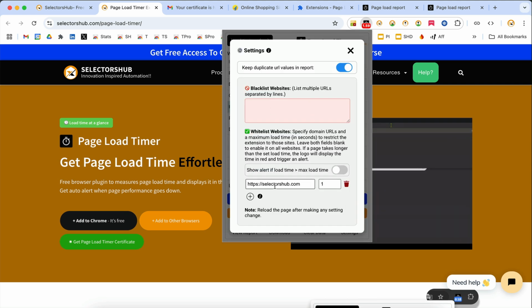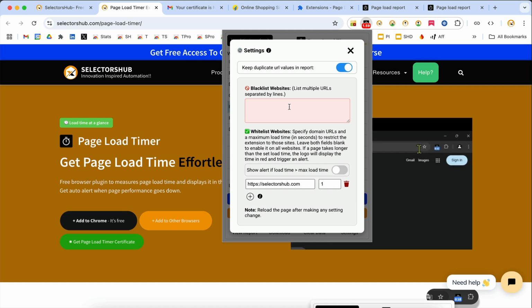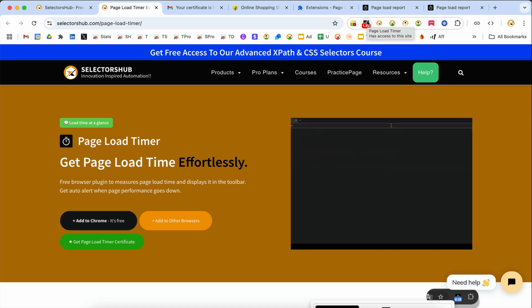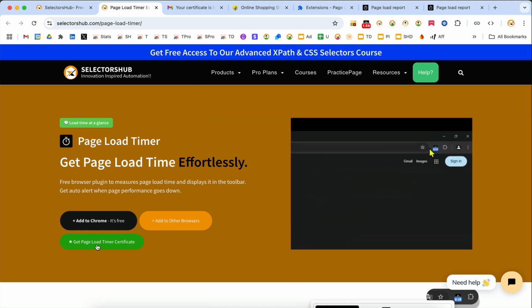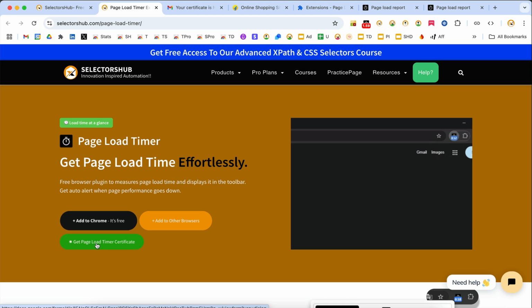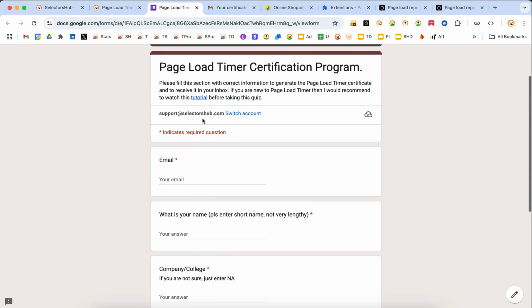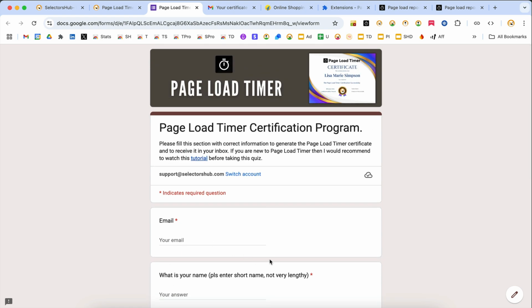And here, if you want to whitelist or blacklist a website, you can do that. So this is the page load timer. After watching this tutorial, I hope you will be able to clear the certification. You can take this quiz here for page load timer and get your certificate right away. Fill in the correct information to get the certificate in your email ID.